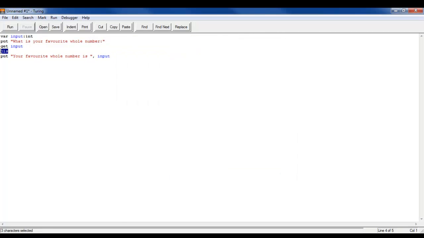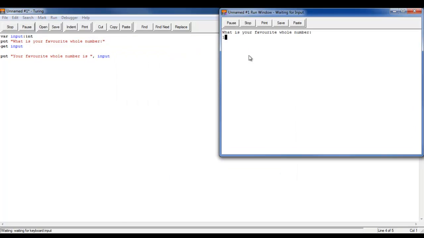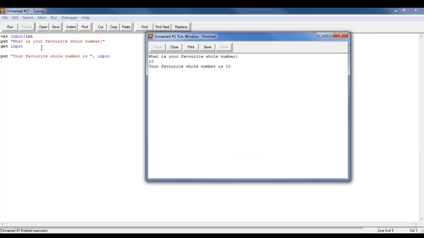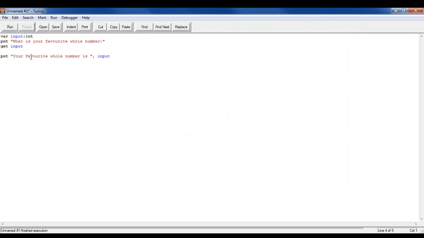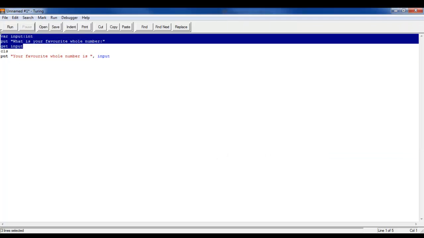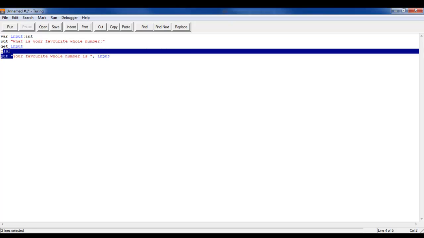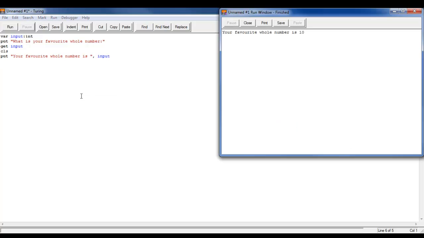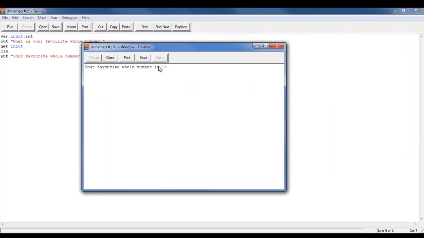Now if I didn't have CLS there, if I ran this and entered 10, then it would just go on to the next line and write this put statement on the next line. So if I put CLS in there, then I'll write 10, and it'll get rid of anything above the CLS, make it a clear screen, and then put the next commands under it. So that's basically what CLS does. It's very easy, very simple to use.